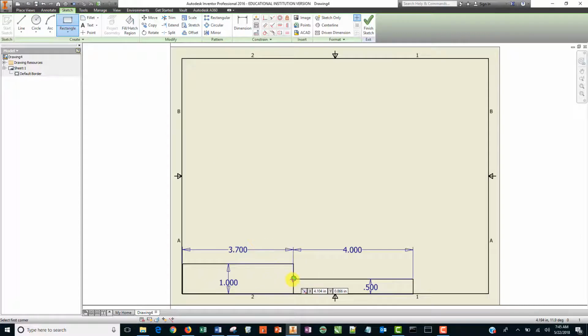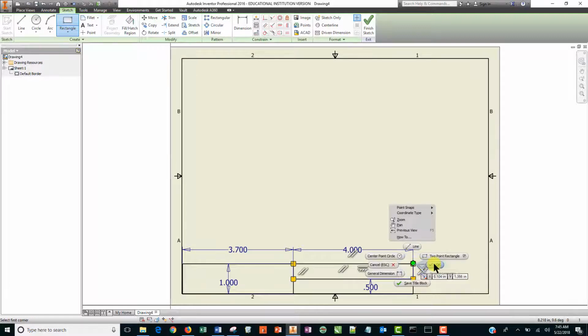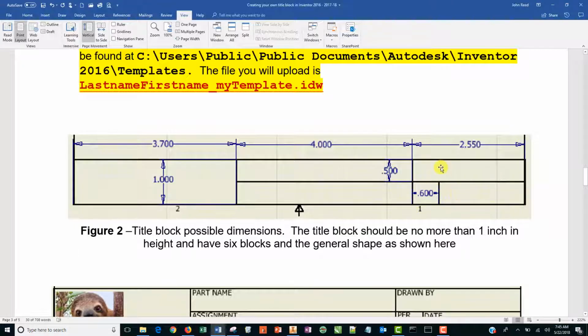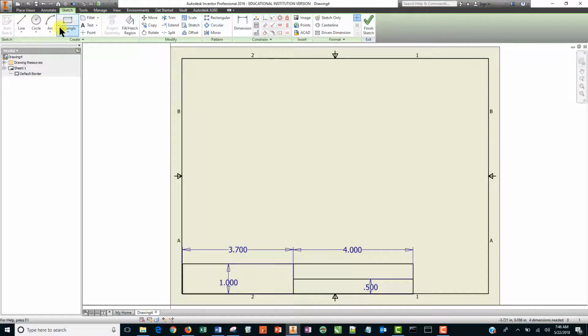And let's make the second rectangle. And it looks like Inventor found it for us. There we go. Now we need to make a 2.55 wide by 1/2 inch tall block up here. So what was that? 2.55?